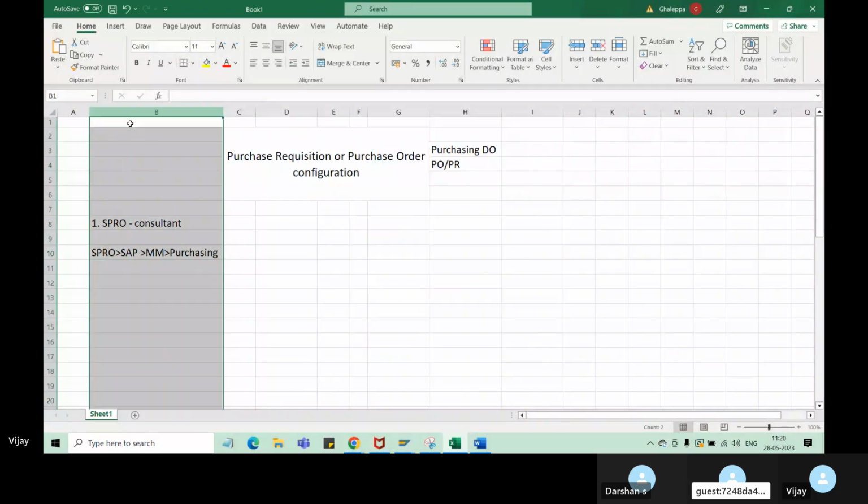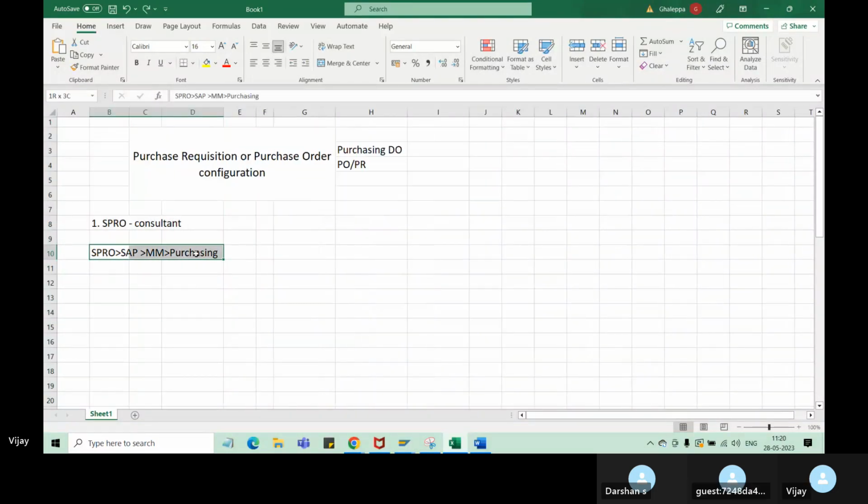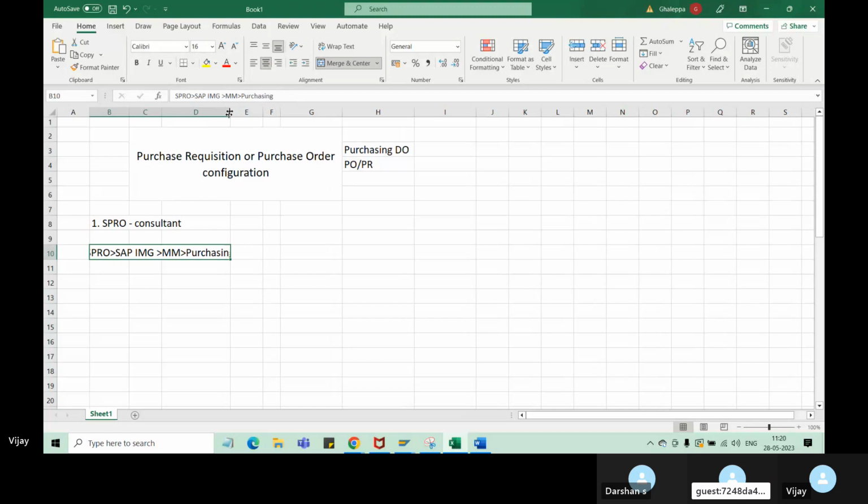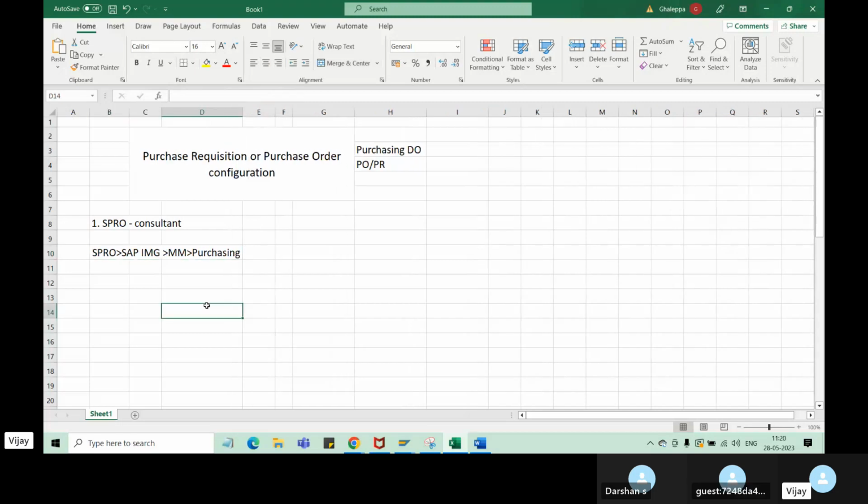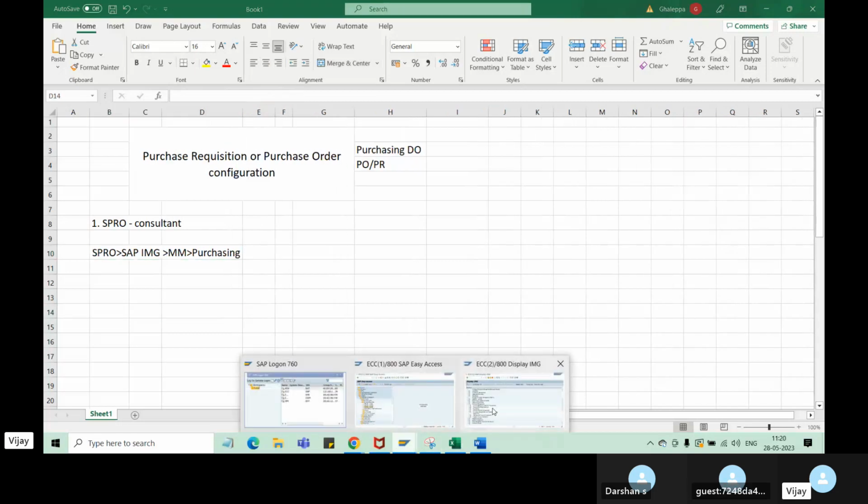Remember, SPRO, SAP Reference IMG. What is IMG? It is the Implementation Guide. IMG, MM, Purchasing. So I am here in Purchasing.